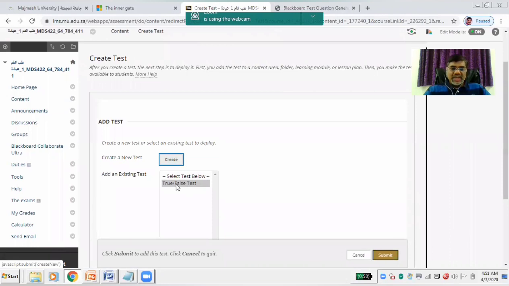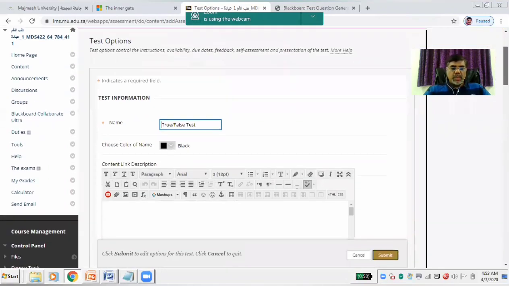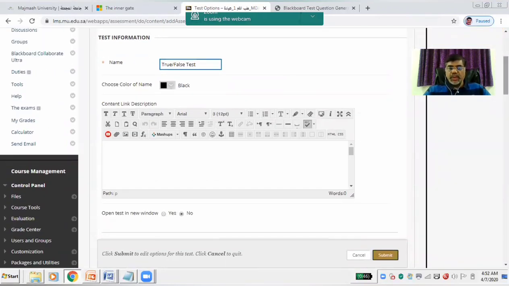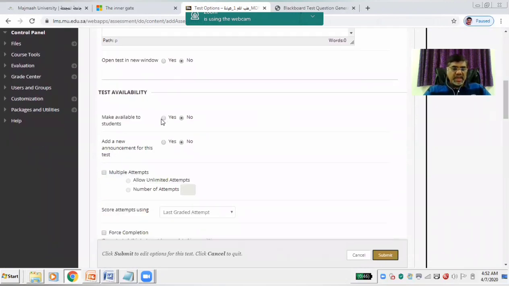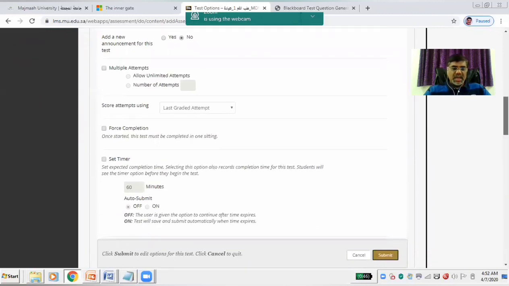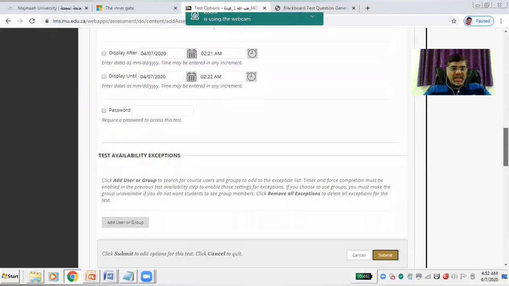Now we have to decide the test options. The next page will be the test options. So here, whichever criteria you want to decide for your test, you have to decide it here. If you want to make it available to the students, you have to select yes. Want to make an announcement? Now I have selected no. It is a single attempt test. Force completion: if you say after a particular time, it will be submitted automatically. As I am doing it as a trial test, I am not selecting that.